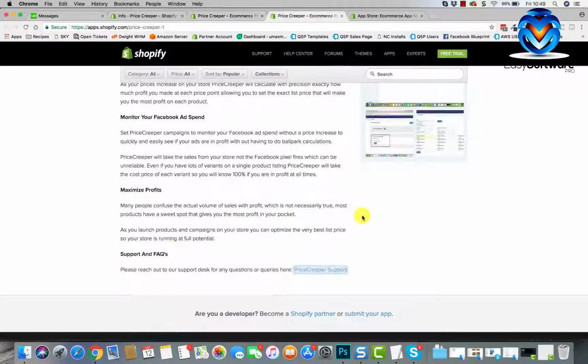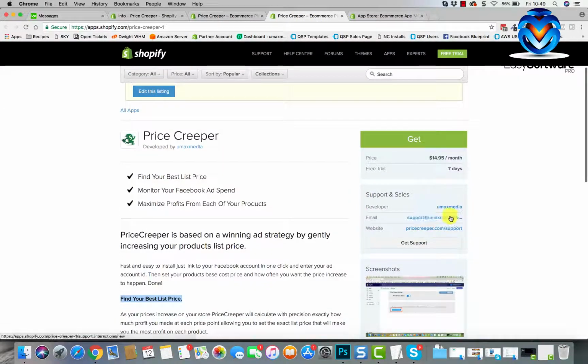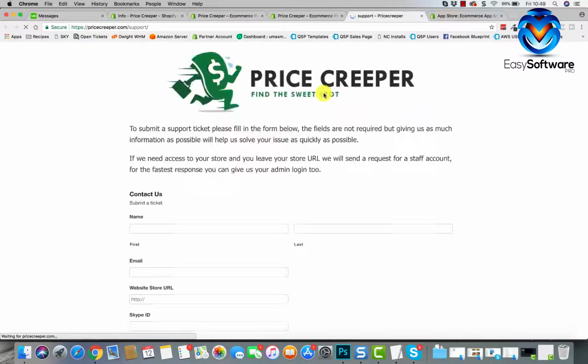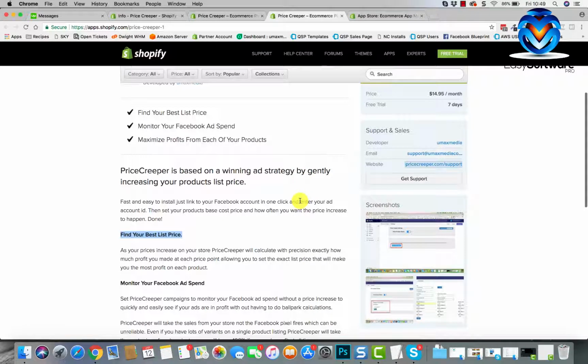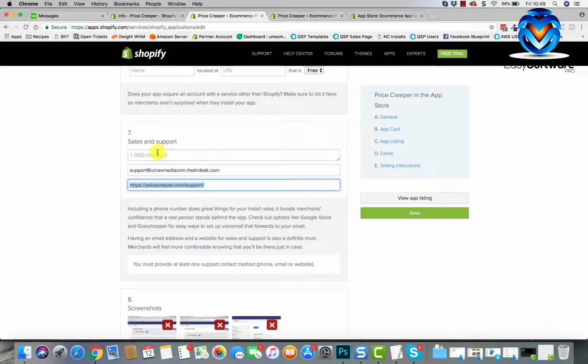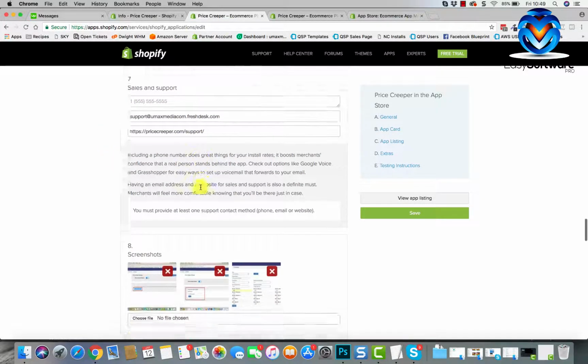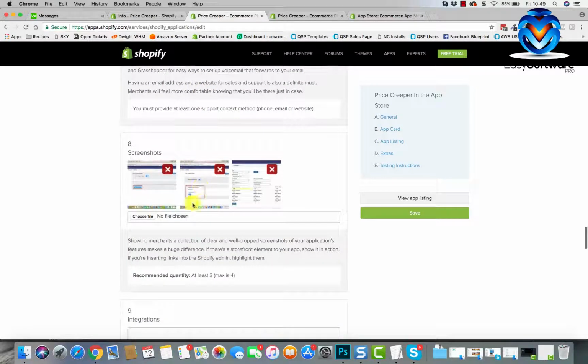So looking live on the App Store, you can see here we've got this email where they can contact, and then we've got this link where they can click, and it takes them straight to the support page. Make it as easy as possible for people to get hold of you. You'll notice that I don't have a number in there. If you've got a toll-free number or you can get one, I highly recommend you add that in there, because that's going to really help as well. Gives a lot more credibility.